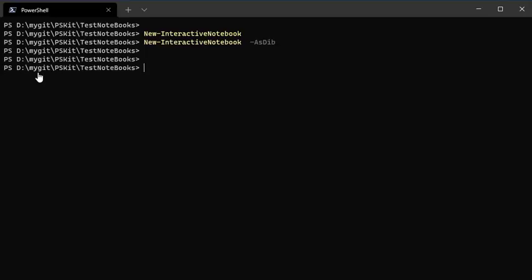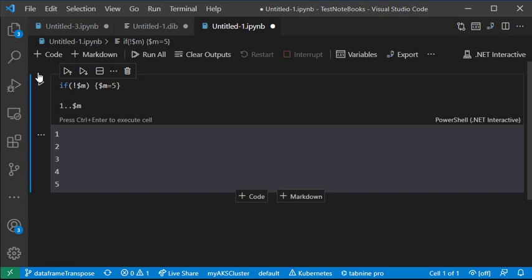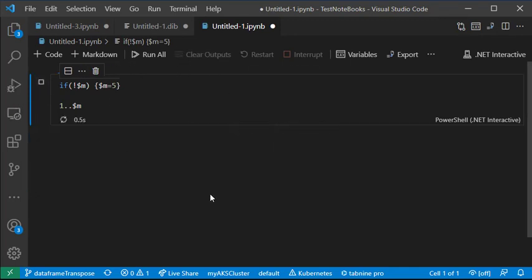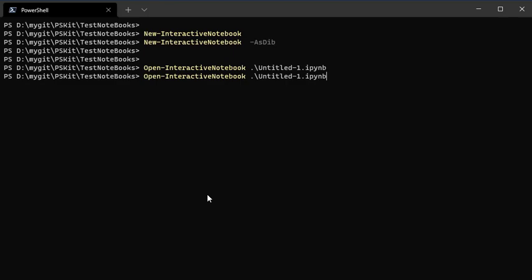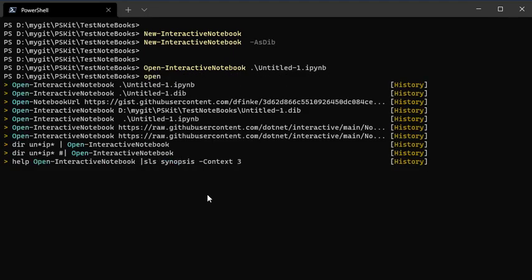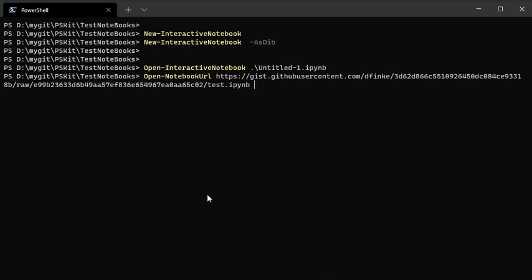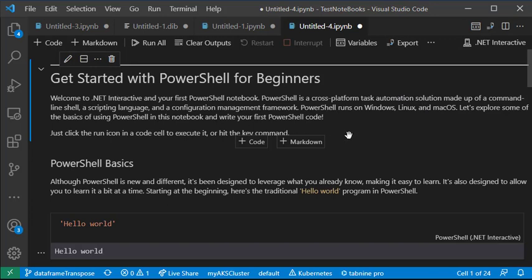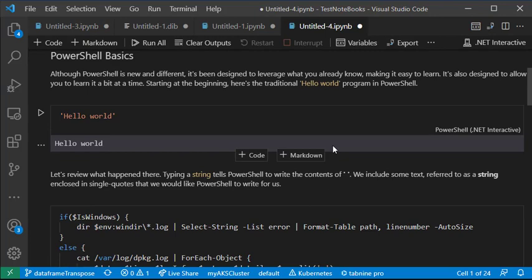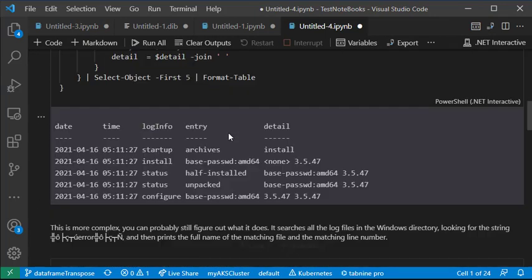The other piece that it gives you is you can do an Open-InteractiveNotebook. And I have an existing IPYNB on my local file system. And when I run that, it opens that one, and it's ready to go. So I can run that. It also lets me open from a URL. So there I have an IPYNB file up on my Gist, and I can run that, and you can see it pulls down that IPYNB from that URL and loads it up in Visual Studio Code, ready for use. So that's pretty cool.